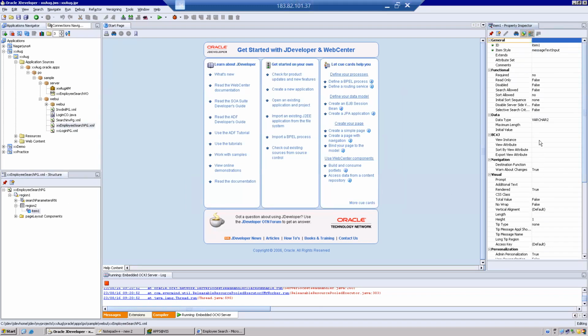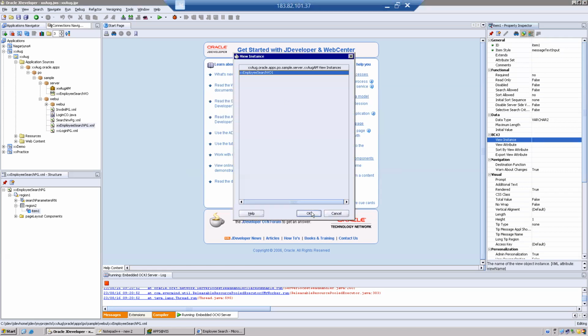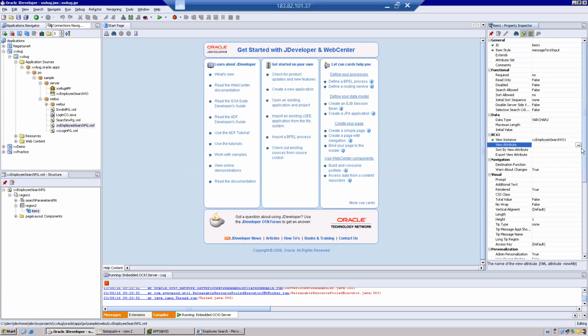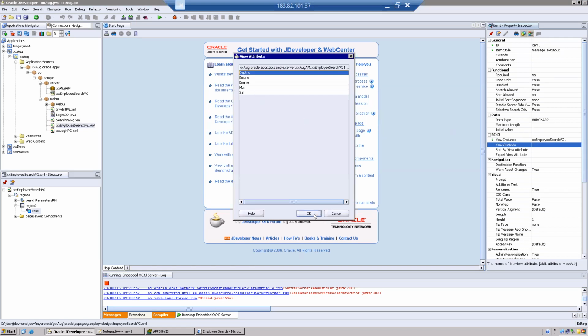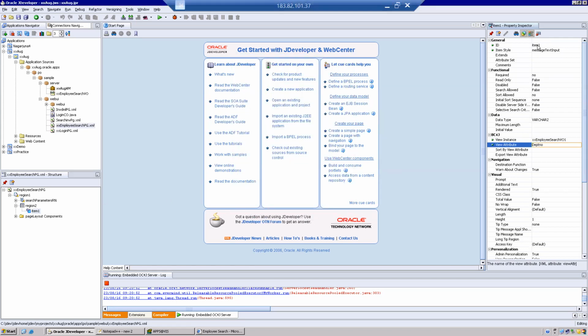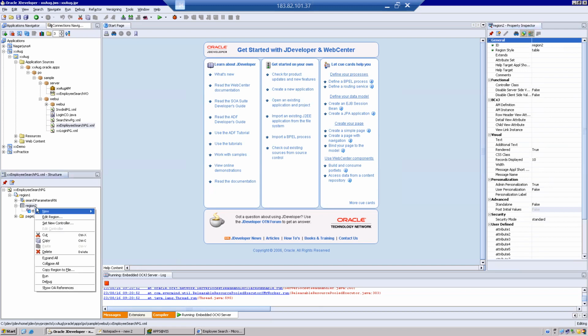Now go here. Select Vivo and select the department number. Now give a meaningful name here, and you have to give the prompt also. This is the department number. Similarly, we have to create for employee number.